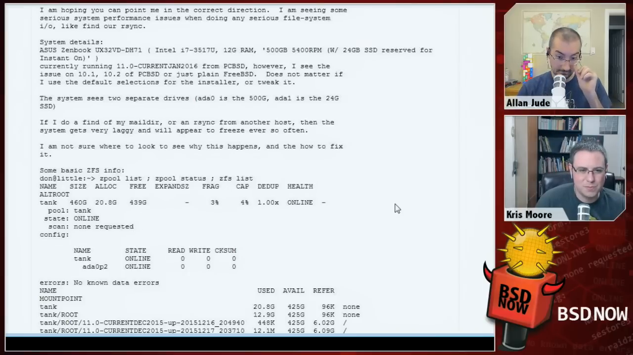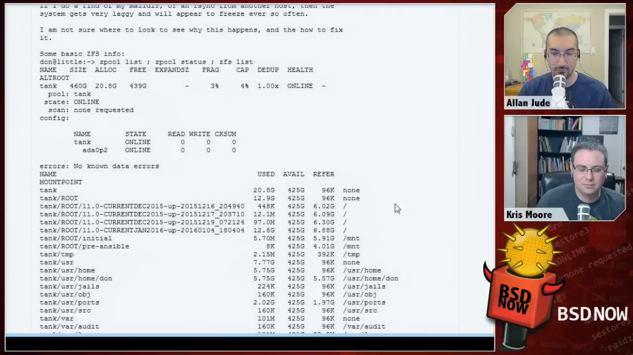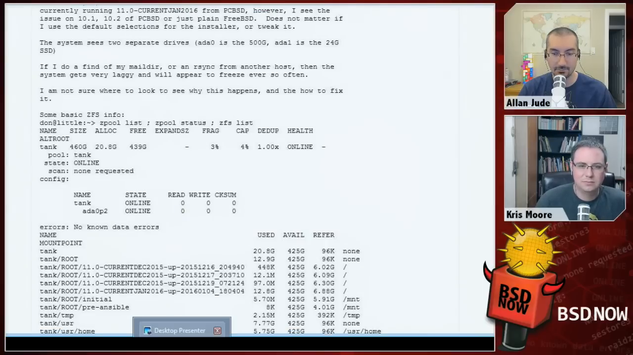I'm not sure where to look to see why this happens or how to fix it. So he gives us some zpool info here. Looks like, yeah, ZFS. I think the most useful bit of information to have in this particular case is what the output of top is when this is happening. Specifically, there's a couple lines at the top of top. So mem, which talks about your memory, and ARC, which talks about the amount of memory ZFS is using.